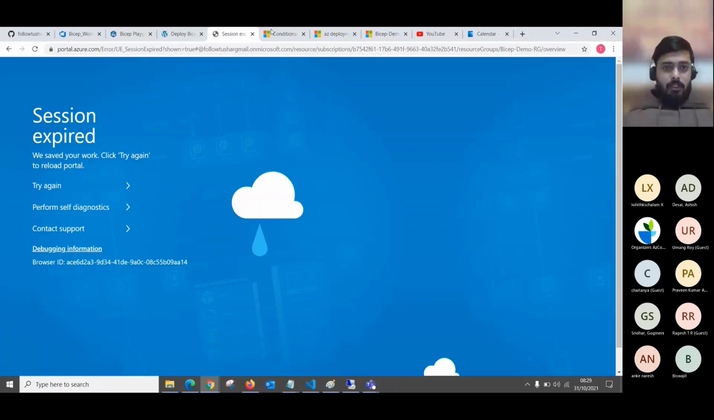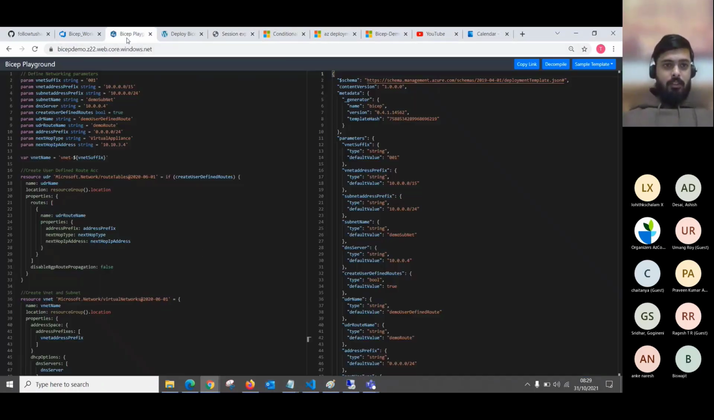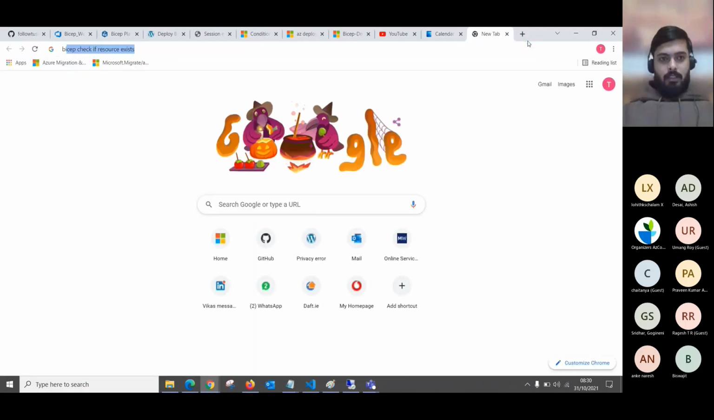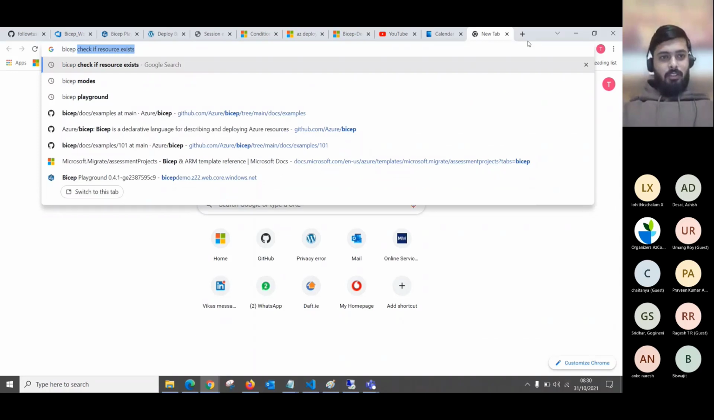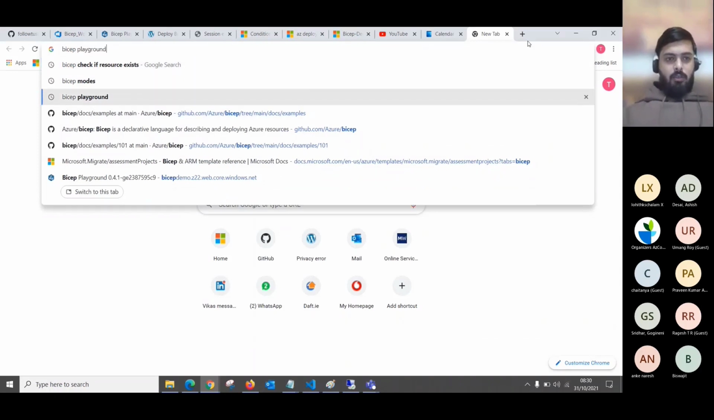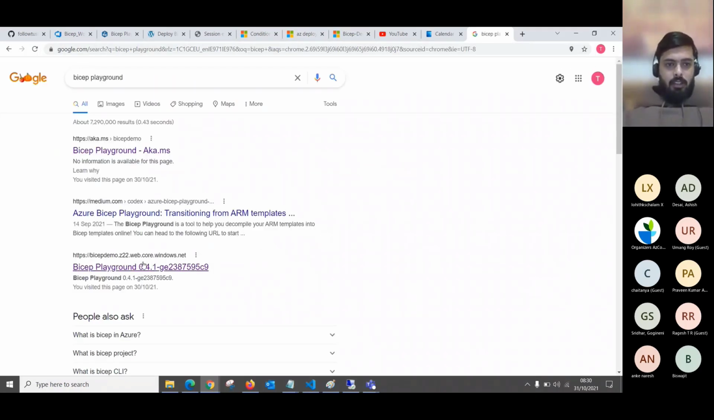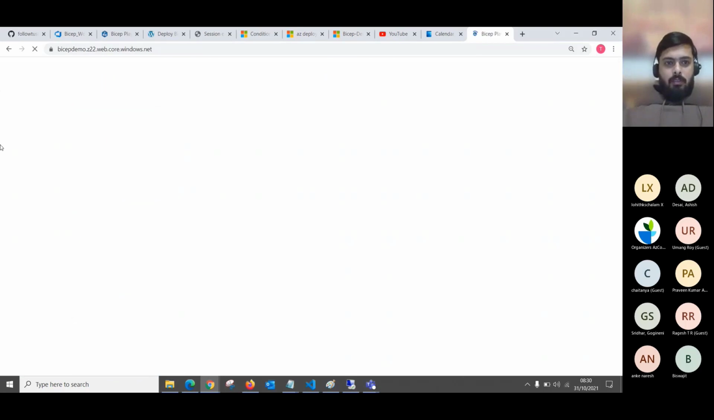So first thing first, there is an awesome website. If you go to Google and search for Bicep Playground, this is a Microsoft official one. You just have to Google for Bicep Playground, and what you'll see is the aka.ms/bicepdemo website. When you get into this, you will get a glimpse of what all Bicep can do.